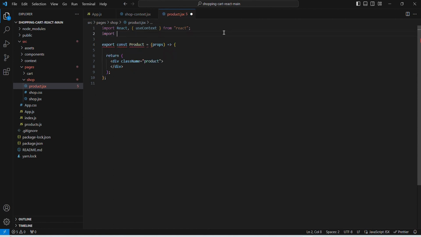And now I'm going to import the necessary modules for the component. And of course, shop context. I'm going to import it from shop context. And then I'm going to define a functional component named product, which receives props as its argument. Destructure props.data to get specific properties such as id, productName, price, and productImage from the data passed to the component.